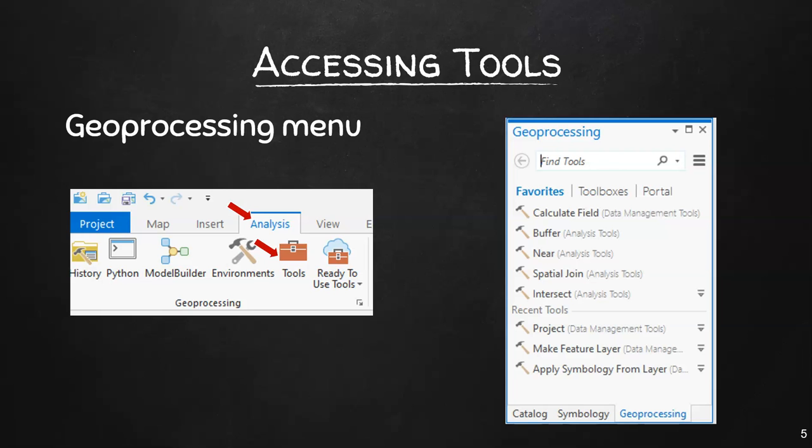So now, how do you access this geoprocessing pane? If it's not already open on the left of your screen, you can go up to the top ribbon and click Analysis, click Tools, and that'll open up the geoprocessing pane. And it's usually kept along with the catalog, which is usually there. I was doing some other work, so you have the symbology pane open as well. So once you open it, you'll see the geoprocessing pane.